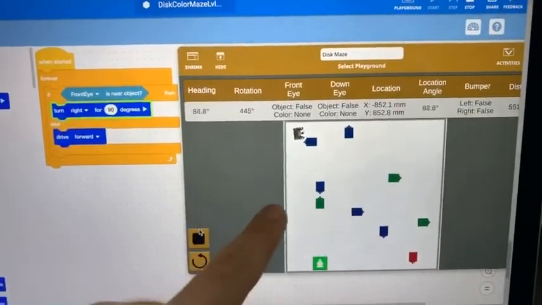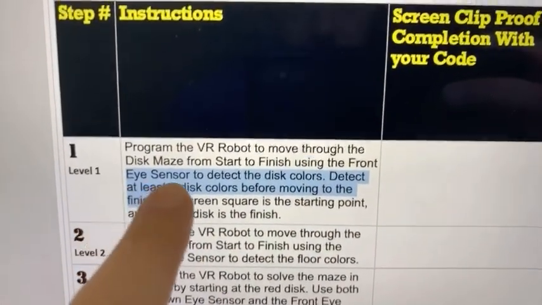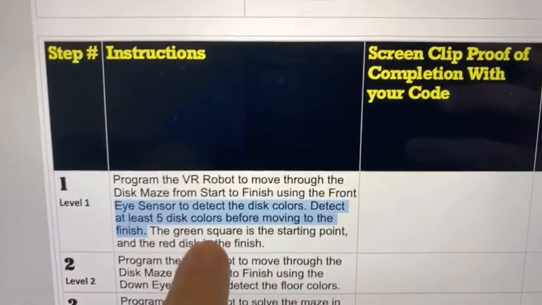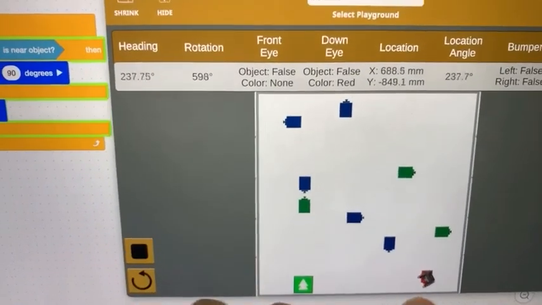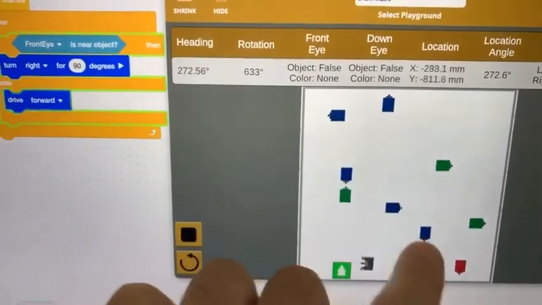The goal for our first challenge is to finish the maze, but make sure we detect at least 5 disc colors before moving to the finish. The green square is the starting point, and the red disc is the finish. So we're starting here, and this is the finish point. We need to hit 5 of these discs before coming here, and that means we need to program a stop when it gets to red.